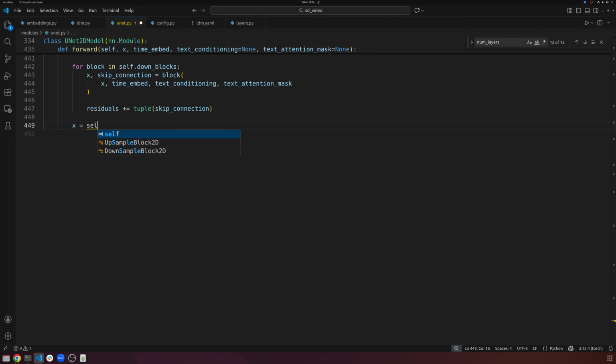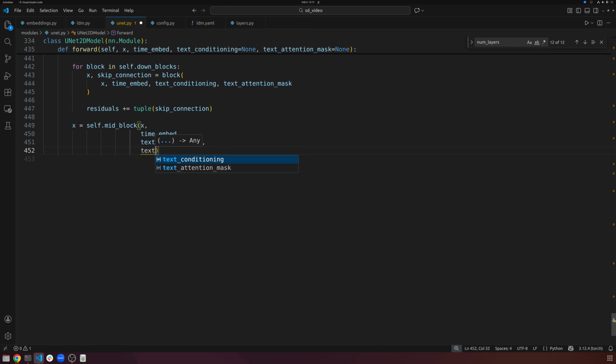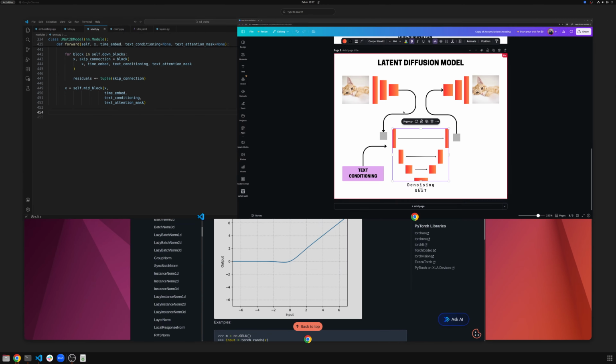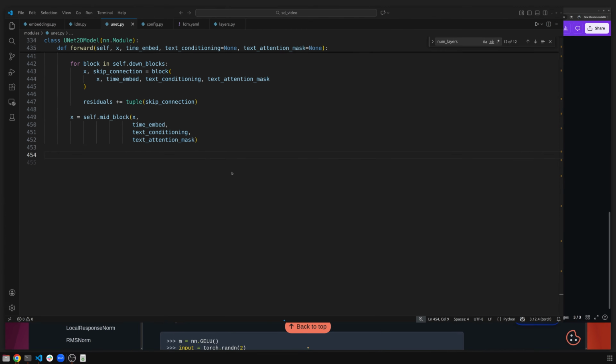X is going to be equal to self.midBlock. This is our mid block. X, time embed, text conditioning, and text attention mask. Go ahead and store that right there. So we have passed data through the mid block. So we've done the encoder, stored temporaries. We've done the mid block. Now the decoder, right? The decoder.